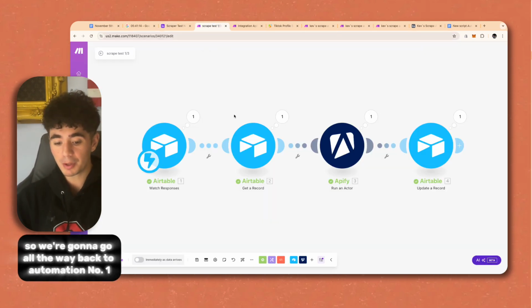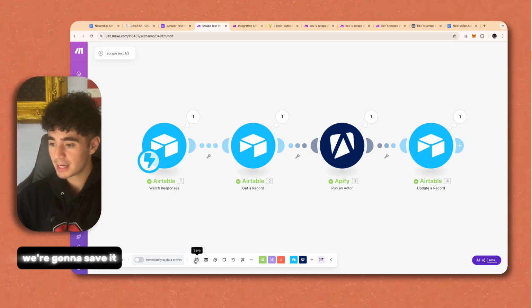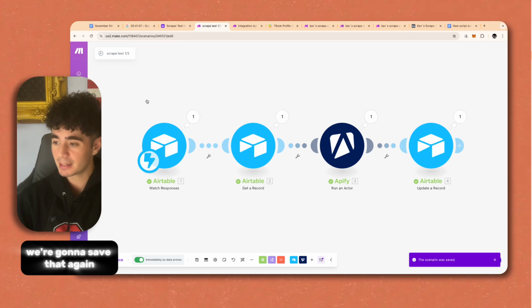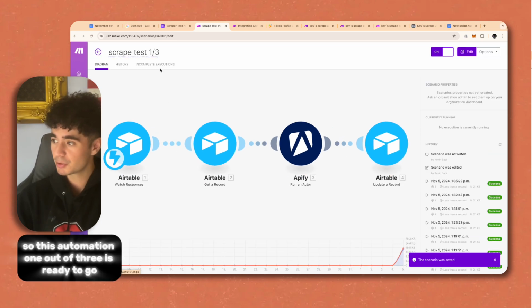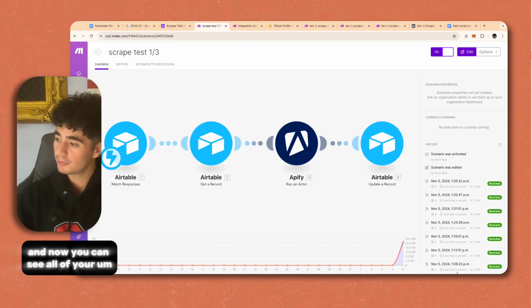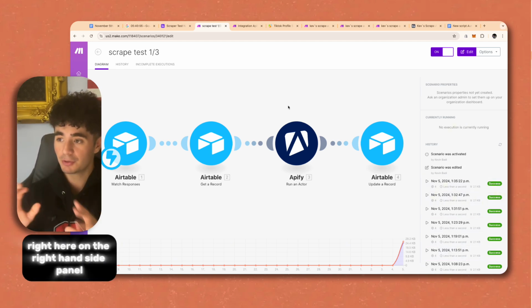So we're going to go all the way back to automation number 1. We're going to save it. We're going to turn this on immediately as data arrives. We're going to save that again. We're going to exit out. So this automation 1 out of 3 is ready to go. This is turned to on. And now you can see all of your different automations firing right here on the right-hand side panel, and you don't have to touch it.